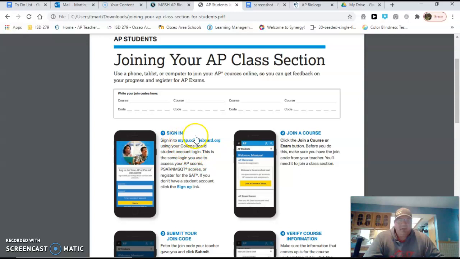You're going to sign into myap.collegeboard.org. You're going to go to that website right there, and you're going to log in. If you had AP Human Geo last year as a ninth grader, you've already got an account, so you just log in with that account. If you didn't have that, then you just create your own new account.